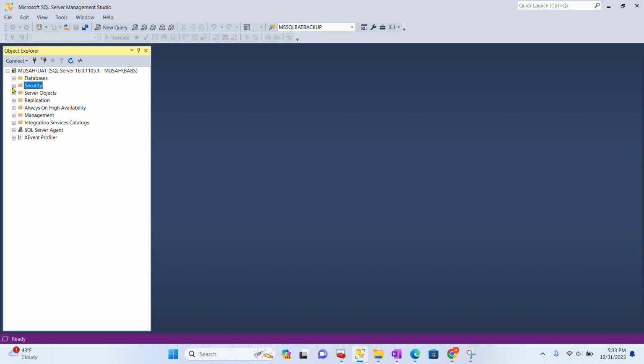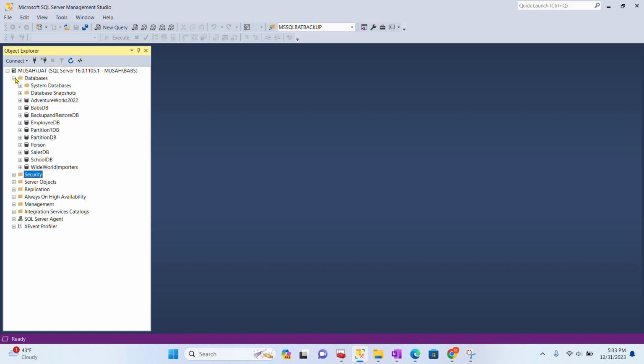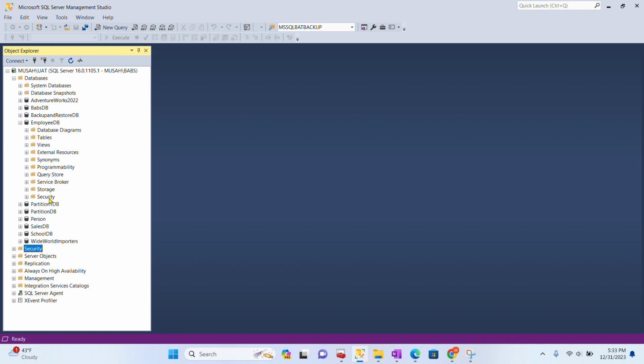Now let's go and create our user. So the users are created under the databases. So we expand our database and then we select one of the user databases. For this video, I'm going to select my employee DB. I'll expand it and then go to the security under the database. So the login is created. You have to expand the security under the server level, which is this, to create your login. And then to create the user, it has to be under the database. Okay, select the security under the database.